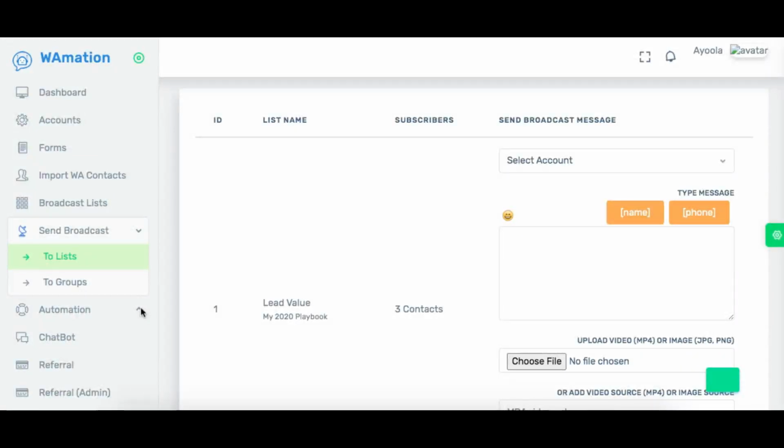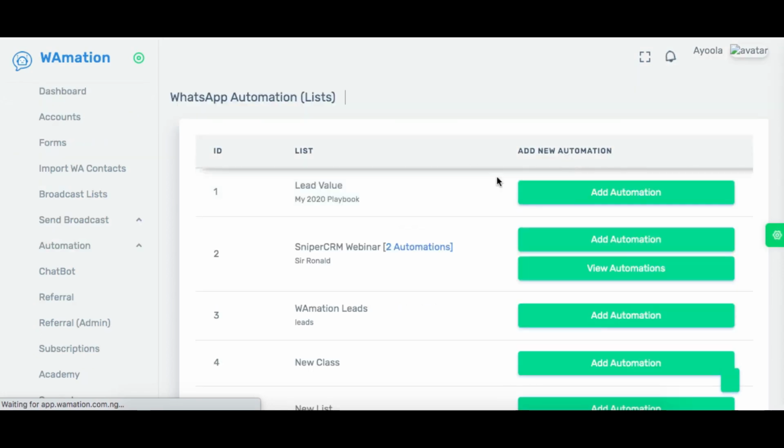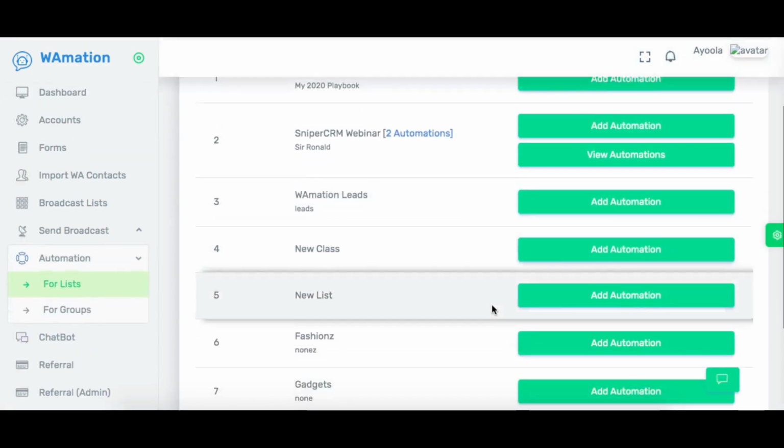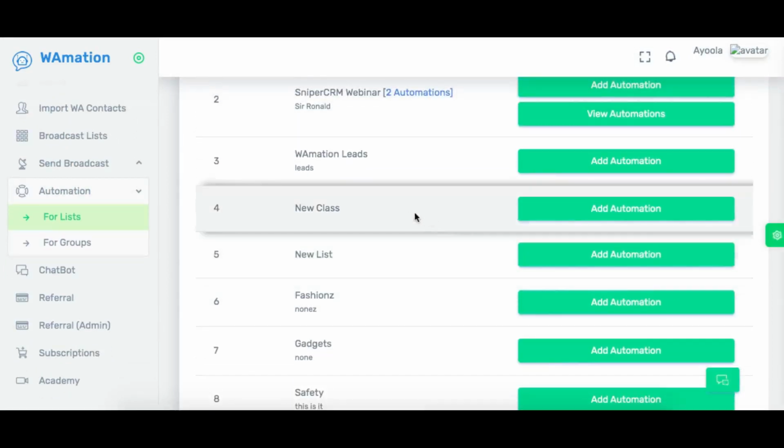Automation. We have automation for lists and automation for groups. So let us go to automation for list. Automation for list allows you to set automation for your broadcast list. So I have this list called new class, and I want to add automation. I click add automation.